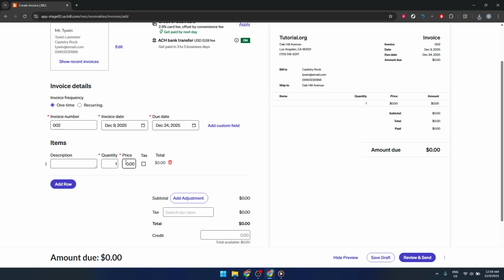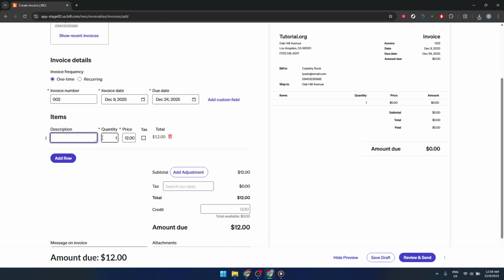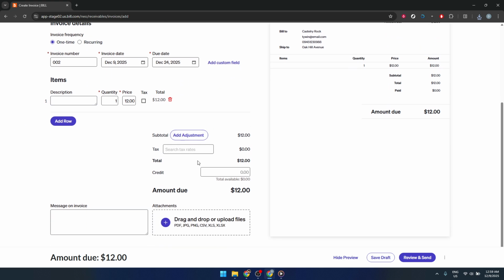Then, add your line items. For each item or service, enter a clear description, quantity, rate, or price, and then choose the appropriate account or department if your organization tracks those. Being specific here helps reduce back-and-forth questions from customers and keeps your bookkeeping accurate.